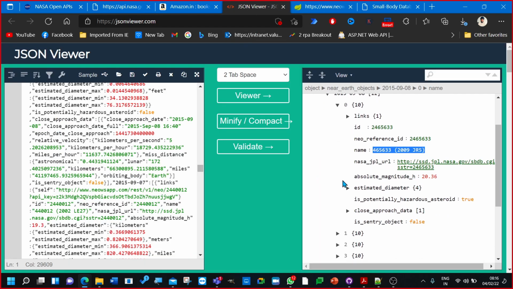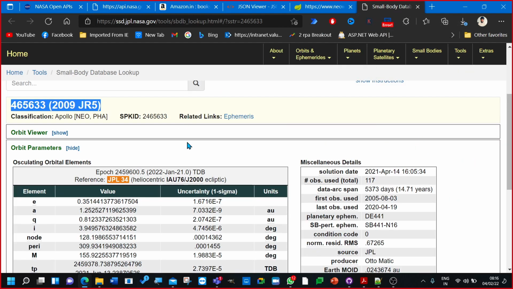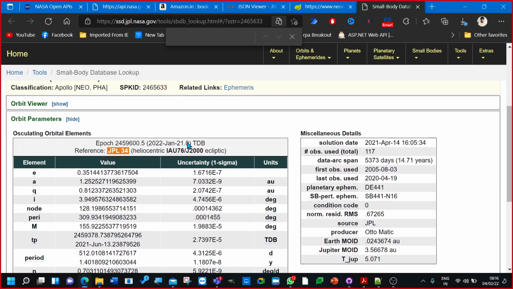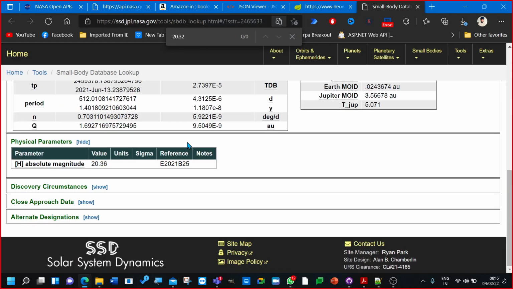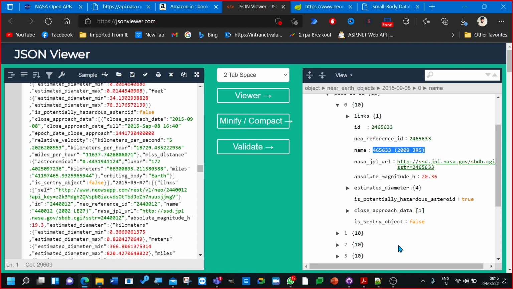Okay, and the absolute magnitude is 20.36. We should have it somewhere here. So Control F, 20.36. So can you see here? There is an absolute magnitude. So whatever data they are using, they are showing it on the website. So we are fetching it from UiPath. That's it.